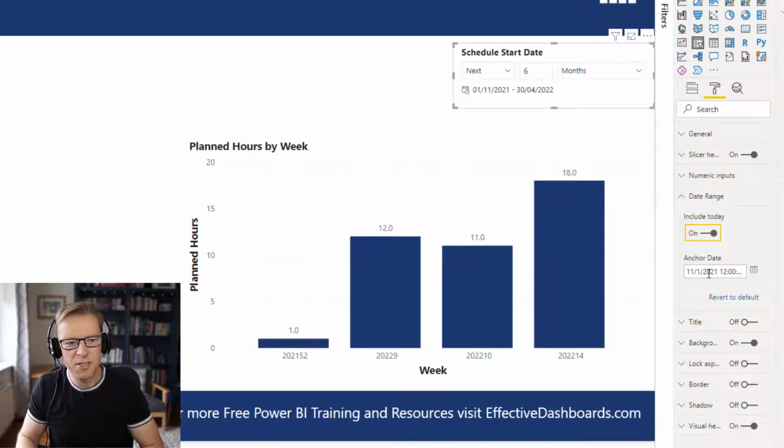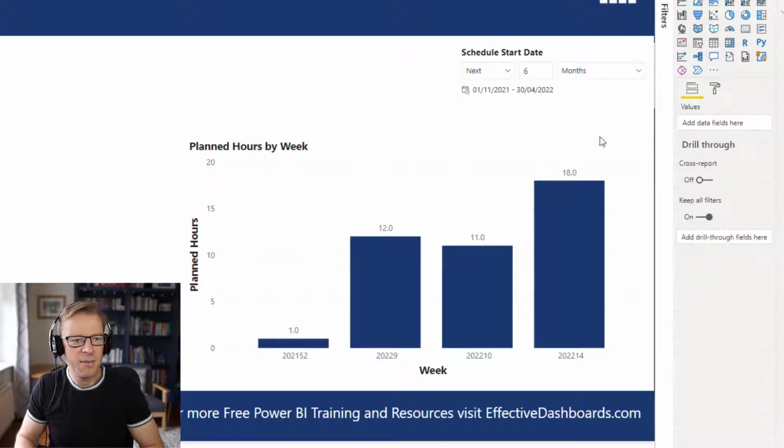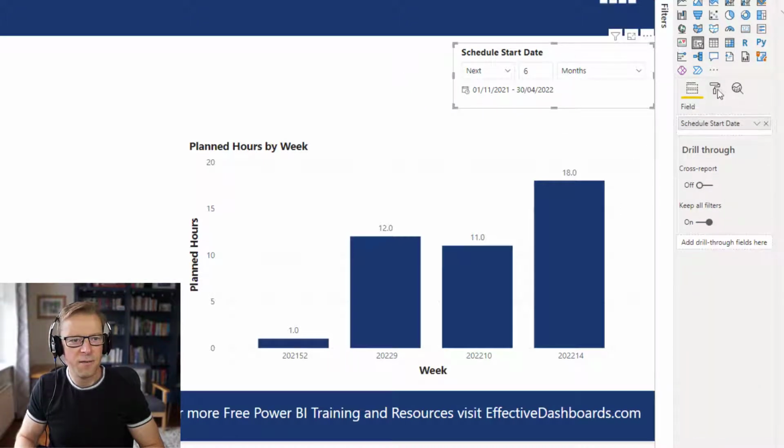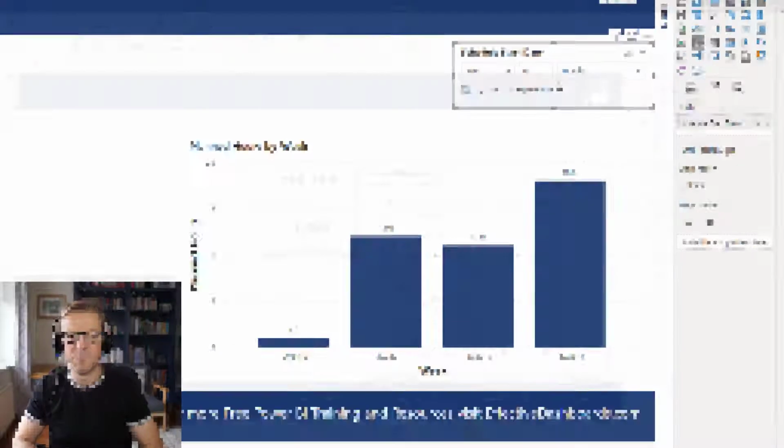But at the moment this is going to have to be hard coded in here, but I'm pretty sure there's going to be some conditional format in here that's going to let you calculate that at some point in the future. So that is pretty much all the options here for using a date in a slicer.